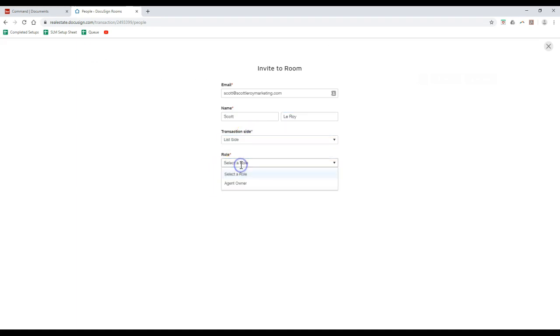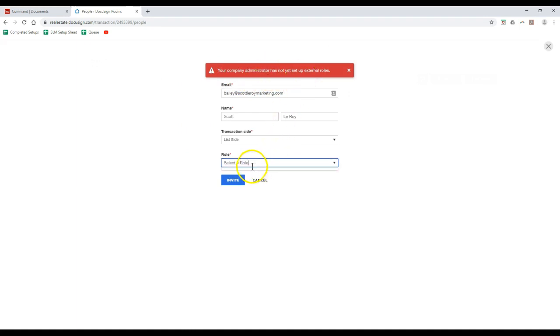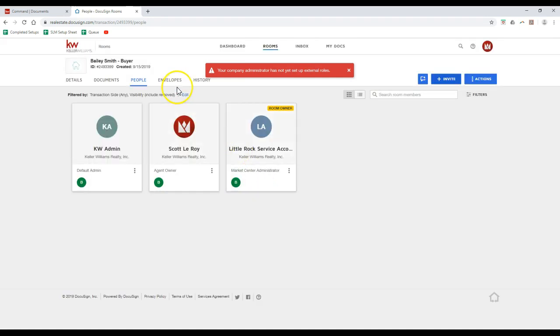But if you notice, when you click on select a role, it might not have the option to add a role. If I add another one for an external person, as you can see, your company administrator has not yet set up external roles. In this case, if that happens, you might not be able to click this. If that does occur, that's okay. You can still send out the envelopes.